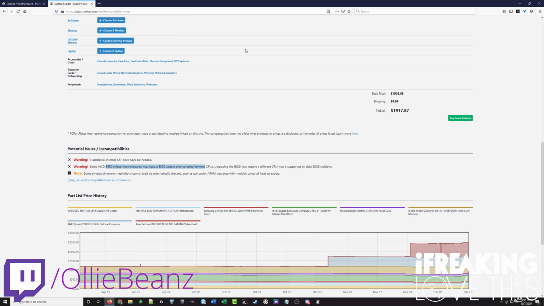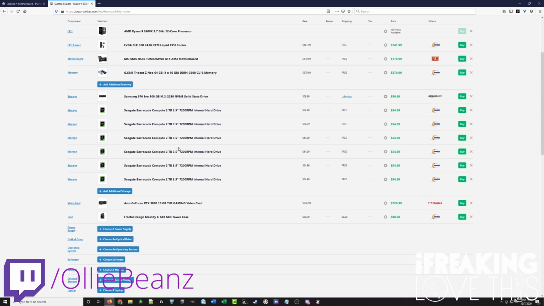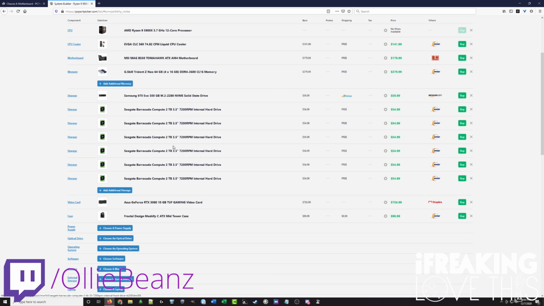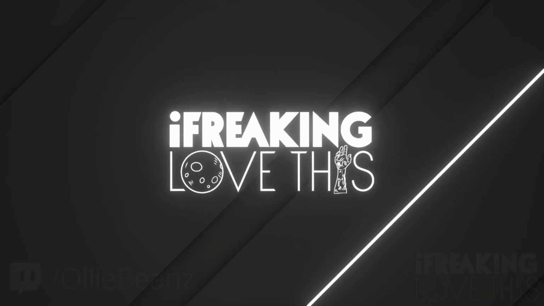because it's going to give you notifications for when issues arise. And you can see here too, warning, 4 additional internal 3.5 drive bays are needed. That's most likely going to be a warning for my case, which is right here. I'm guessing the case only allows for 2 drives and doesn't have room for the other 4. And there you have it.